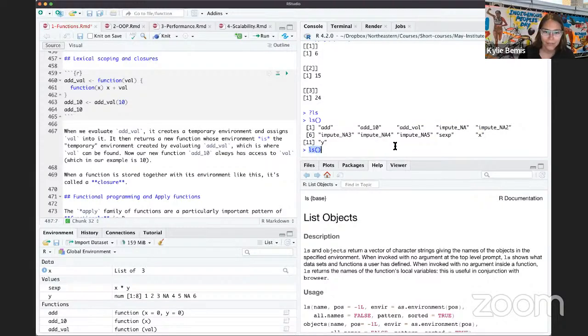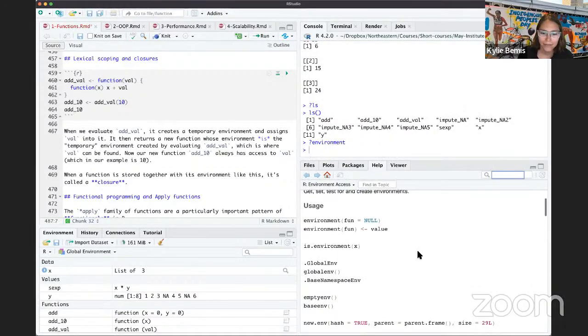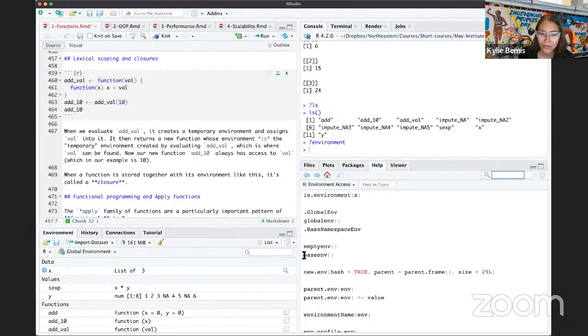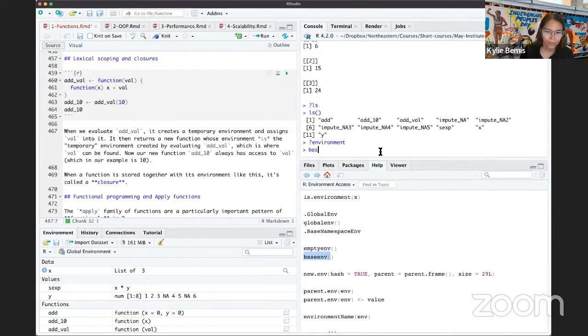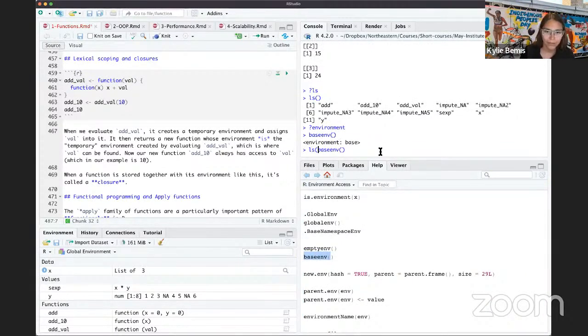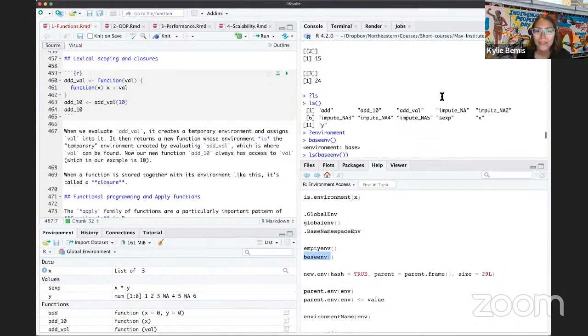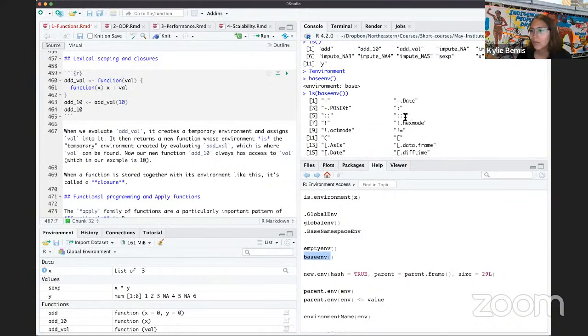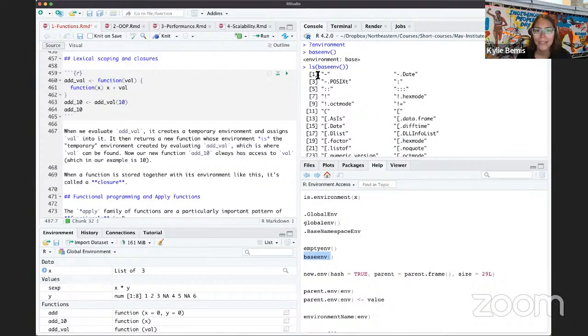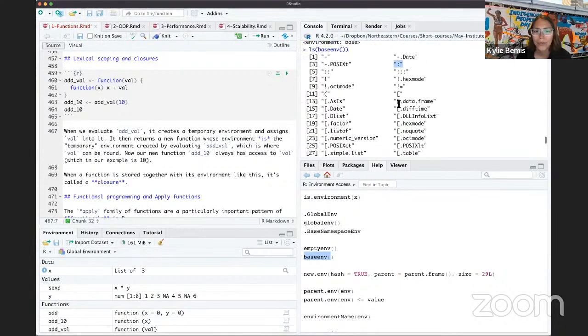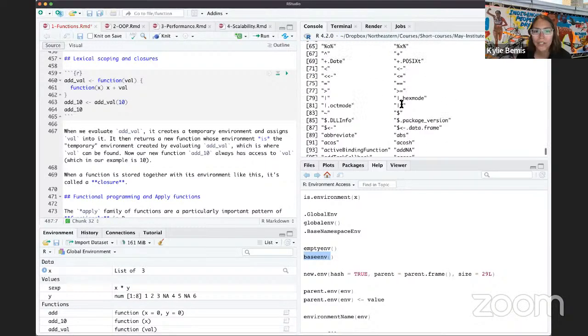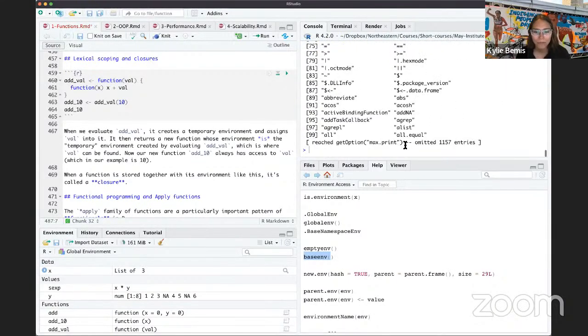So there's actually some environments we have access to. For example, the base environment, see what's in the base environment. The base environment is something that's loaded when we start R. It has a lot of things such as the addition, the arithmetic operators, lots of the operators we would expect as part of R, lots of the basic functions, and so on.